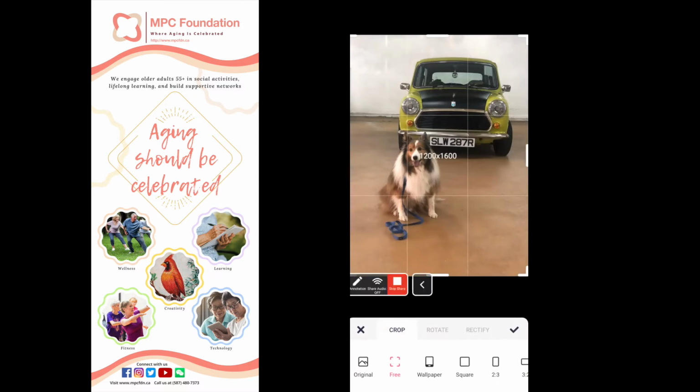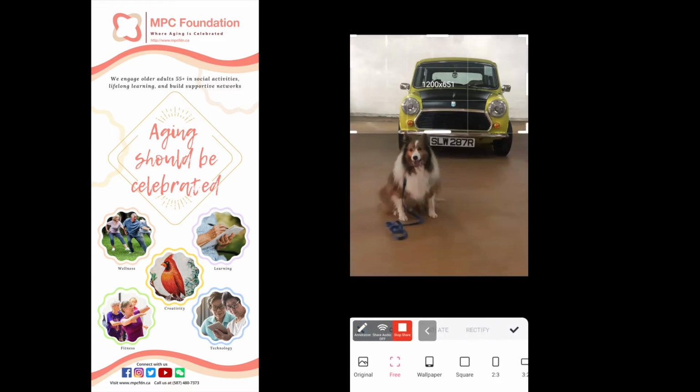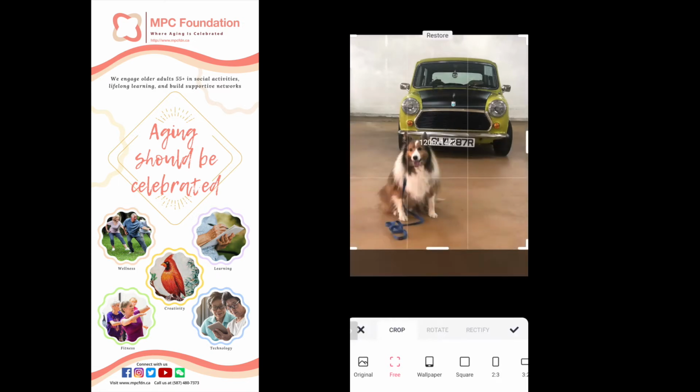Or you can also hold this white mark on the border. What's that for? If you press on it and try to adjust it with the border, then you can adjust the size in a free way. Oh, I see. Okay.